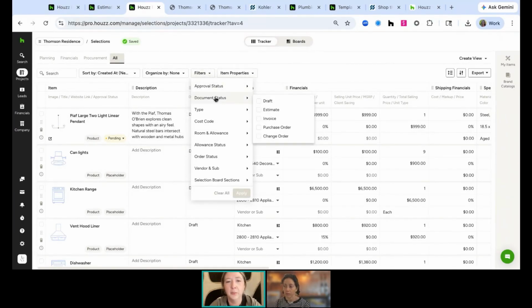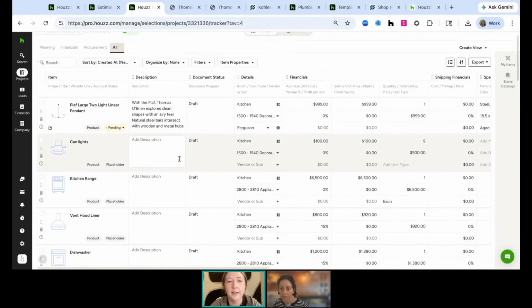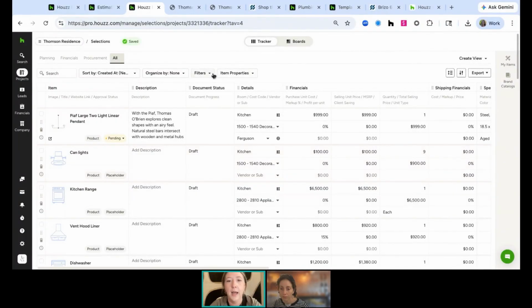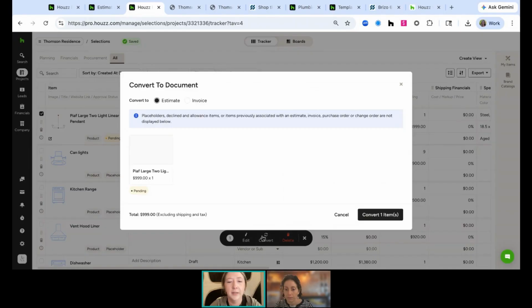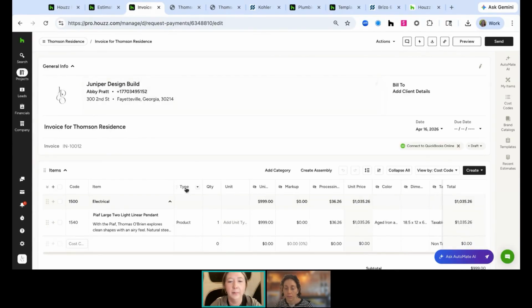So you can also filter by document status. So if you need to see just the items that have been invoiced or not invoiced, you can tweak and see exactly what you need from right here. So for example, if I convert this item into an invoice, it's going to go ahead and create that document for me, so that way I can bill my customer.